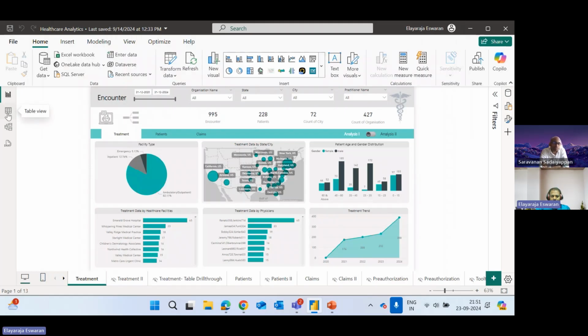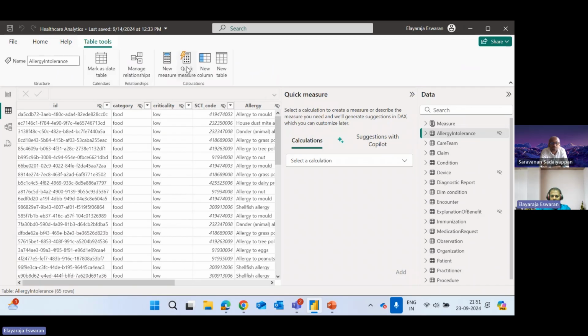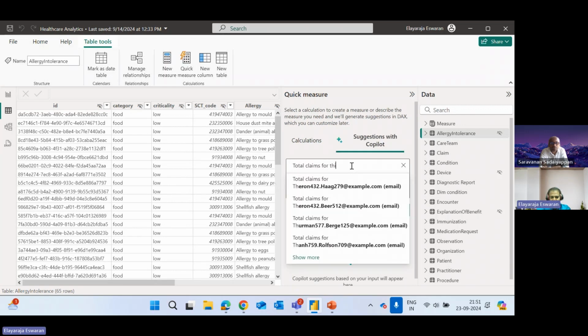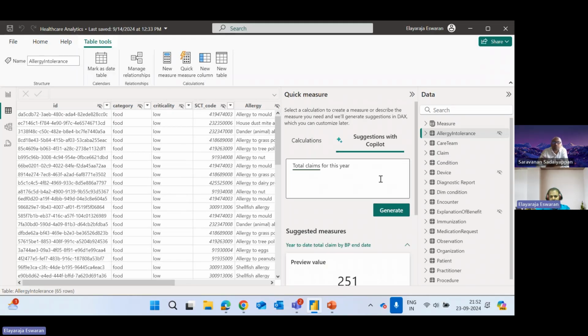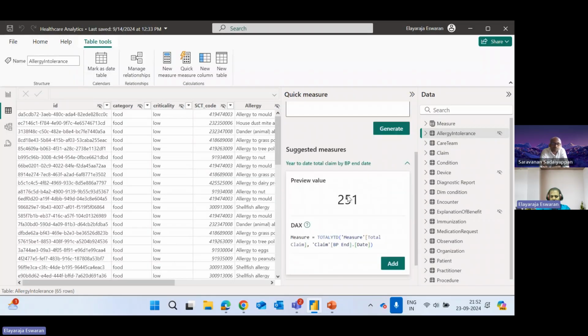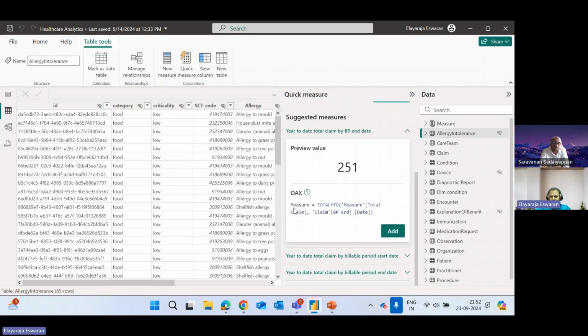So let me start with the table view. This is your normal table view, and towards the top you see a quick measure. You have an option, calculations and suggestions with Copilot. Let me ask a question: total claims for this year. Then I click on generate. What Copilot does is automatically read the semantic model, semantic data, and give me a few options. It gives the value, total claims for this particular year, and it gives a measure.